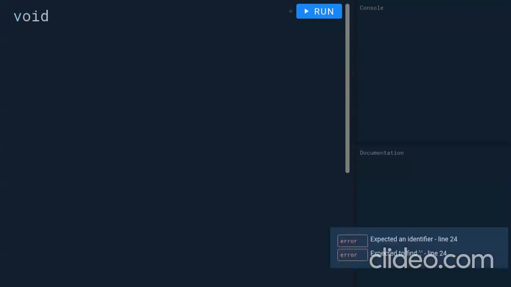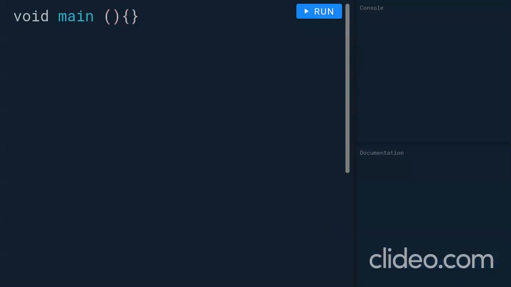First we say void, because the main function will not return anything. So it returns nothing, so we say void. Then the name of the function. Round brackets because it is a function. And the code of this function will be in curly braces. Within the curly braces will be the definition of the function.